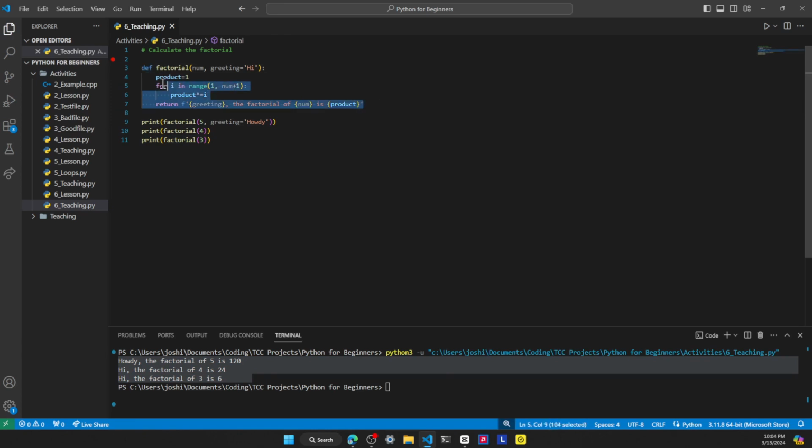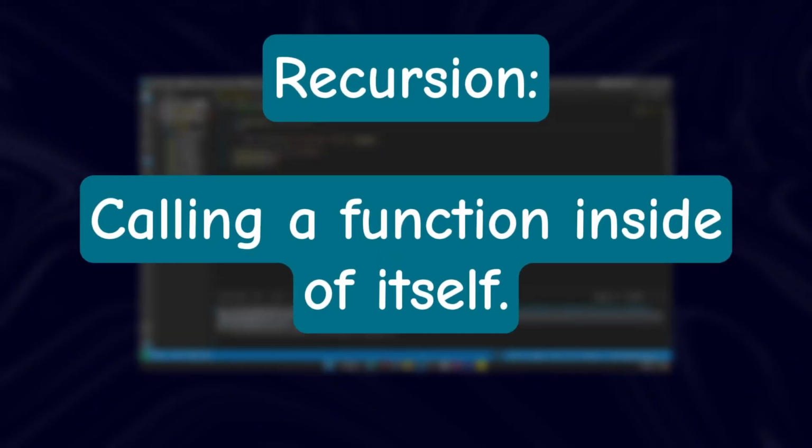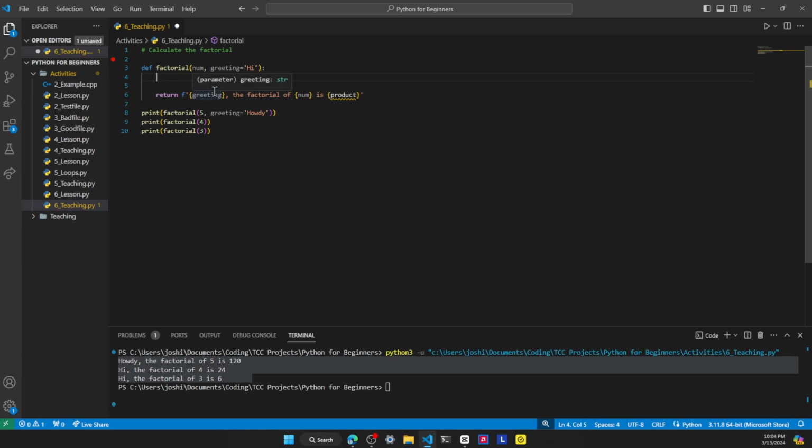Now this is one way to write a factorial function, but there is another way to write a factorial function, and that's by using a technique called recursion. It's a very easy to implement technique. And basically what recursion means is that you call the function inside of itself. So how do we implement recursion here?